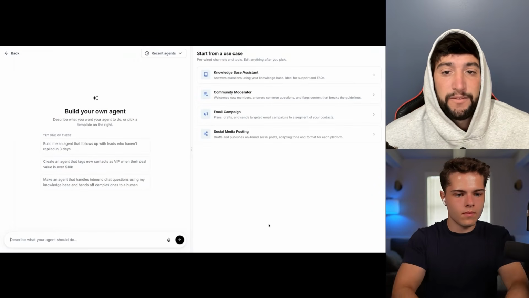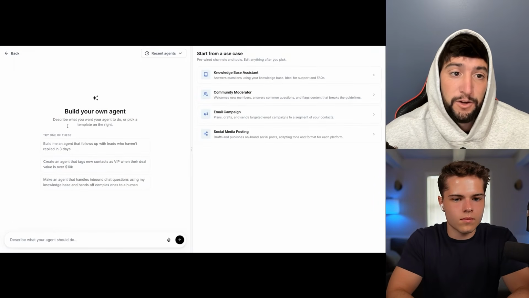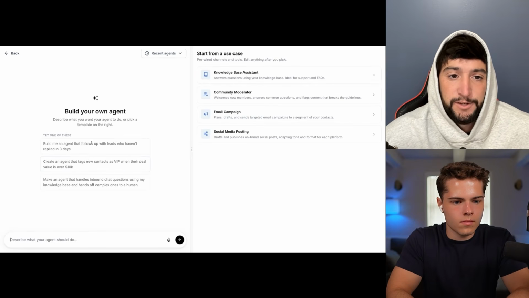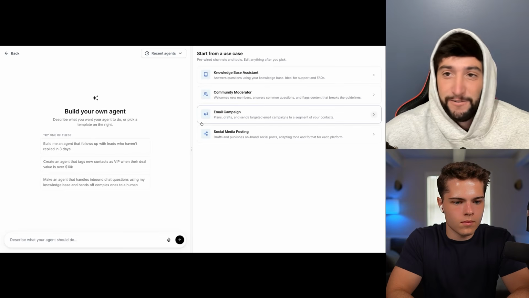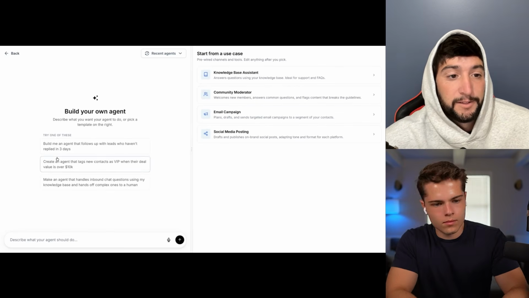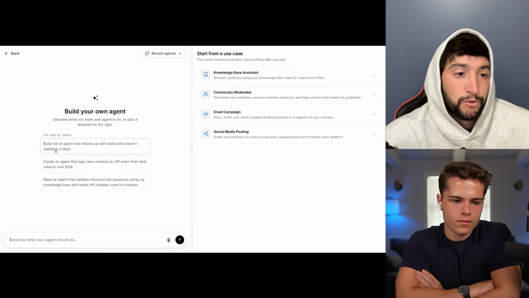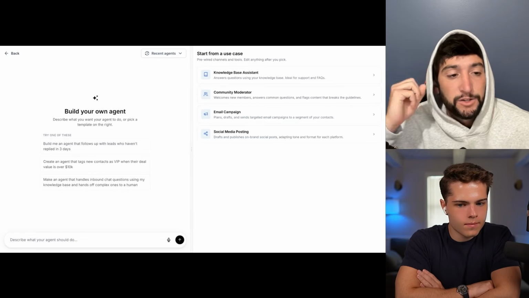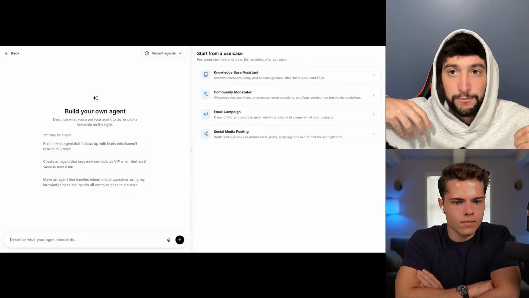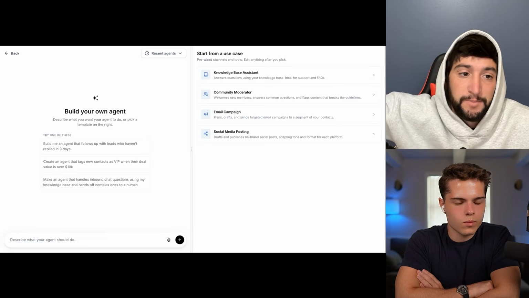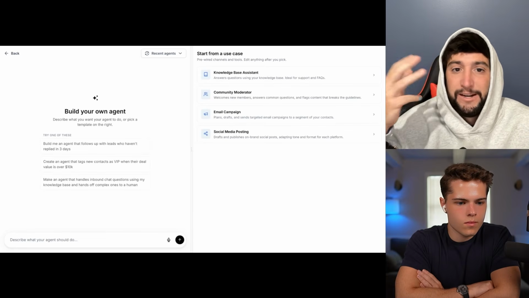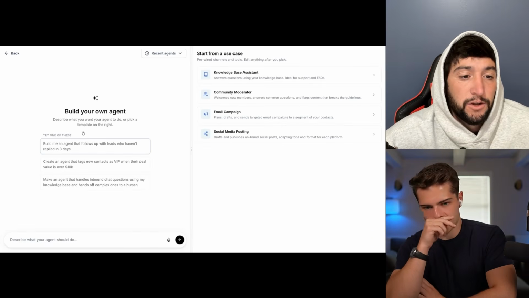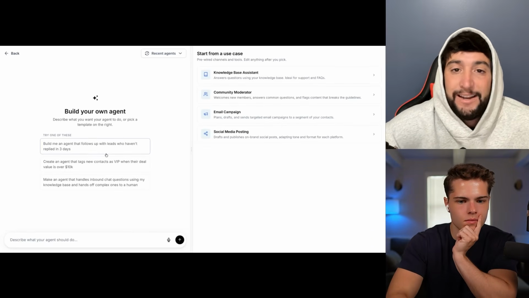As you can see right here, we've got a bunch of different options. The first thing they do is break down what type of agents you can create. It's nice, they give you 3 different options here. Obviously there are millions of different options and so many ways you can create this, but here are the 3 examples. It says, build me an agent that follows up with leads who haven't replied in 3 days. This is an agent you could build for genuinely any type of industry. Most service-based industries would require some type of 3-day, 5-day, 10-day follow-up sequence if they're running Facebook ads or something like that. So this could be built for any industry, any service you can think of.